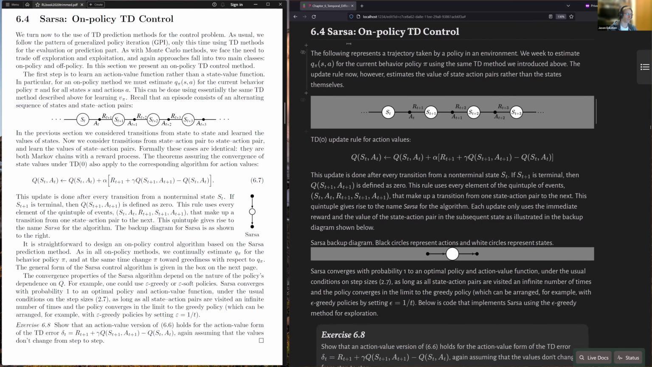The reason it's called Sarsa is because we have a trajectory, and in the trajectory we have state, action, reward, and then the next state and next action. They just cut off the acronym there. But you have this chain of all these values, a chain of these trajectories.